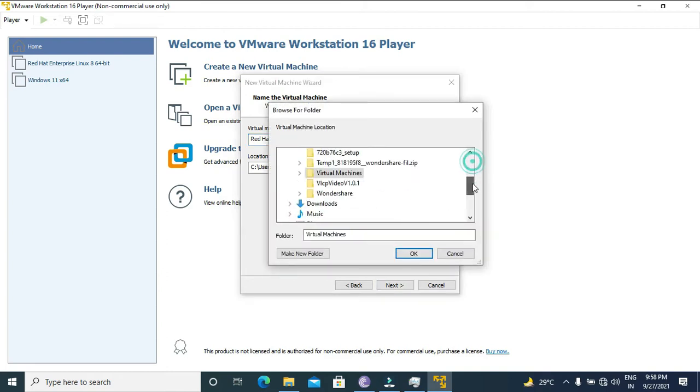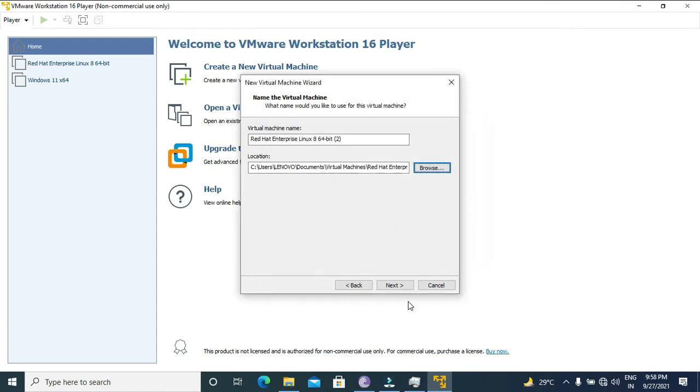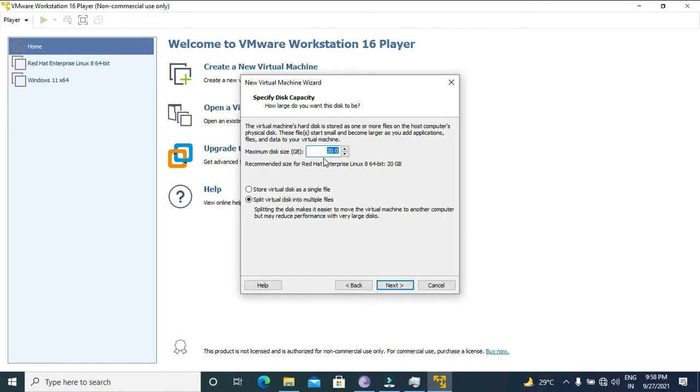From here you can change the installation path. Next I'll select the storage path. You can increase this storage also. For demo purposes, I am giving 20 GB, which is enough. Store in a single disk, this option needs to be selected, otherwise your OS installation files, the VMDK and other files, will be spread out all over the drive.